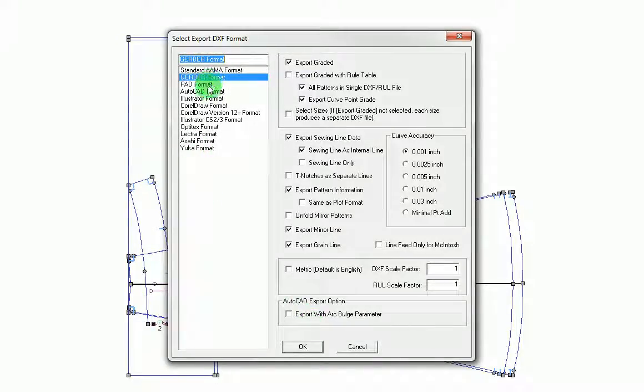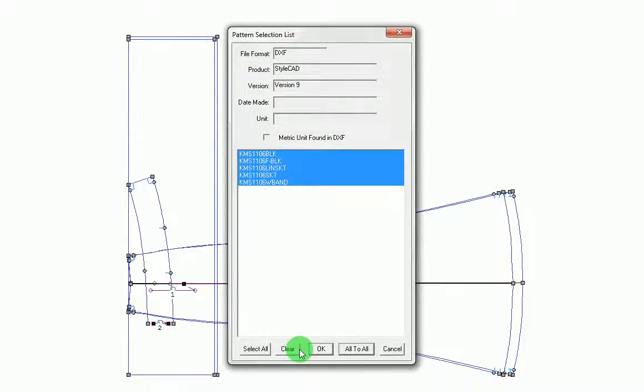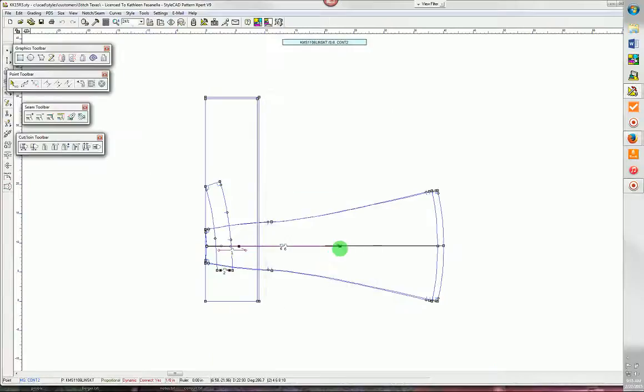And you can pick any number of formats here: standard AAMA, Gerber, PAD, AutoCAD, Illustrator, depends on whatever it is that somebody wants. So Gerber is the most common, so I'm going to stick it in Gerber. And this highlights up, I'm going to click all, and that's all there is to it.